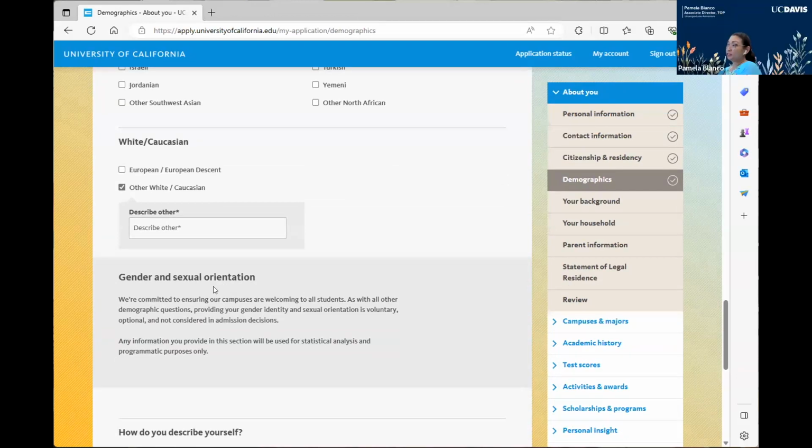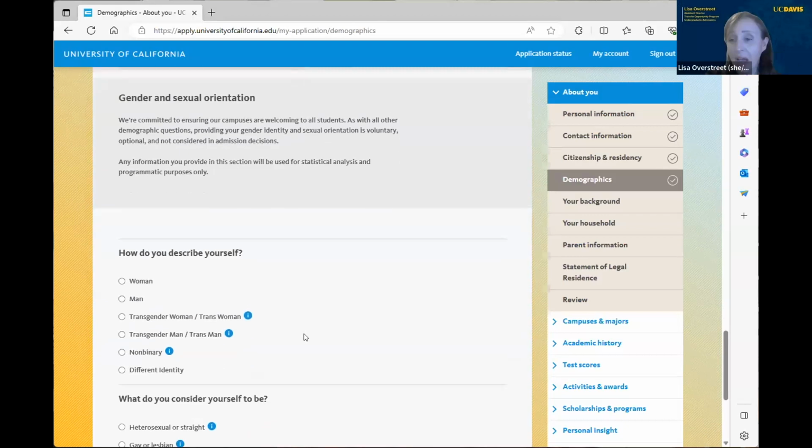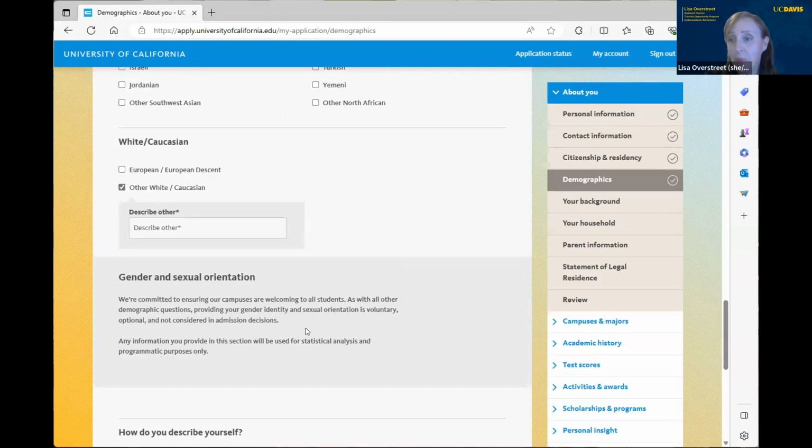I don't have an answer for that either. Yeah, I'm sorry about that. So who can I contact to find out what they're looking for? Because it does have an asterisk next to it. Yes. I would just put where you descend from. That's what I would put.